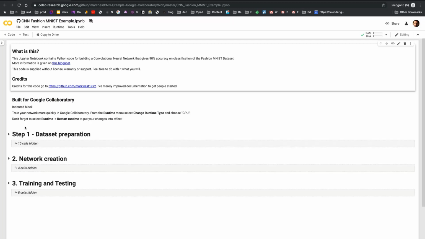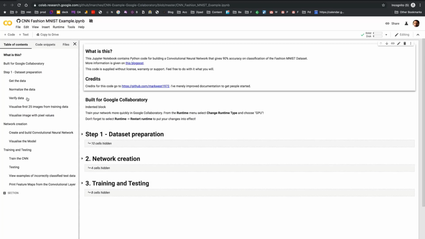Three steps. Step number 1, dataset preparation. Step number 2, we need to create the neural network. And step number 3, which is the most important one, training and testing. Now, if you want to get into the details of the structure, you can always click here and see it there. Here you will have all the intermediate steps, and you will see that we're going to go through a number of different operations to get the data, normalize the data, verify it, visualize it, etc.